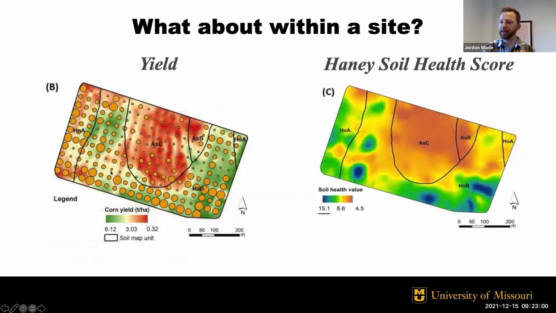was first that yield varied pretty significantly within that field. And you can see here that those differences in yield corresponded pretty well to soil type, right? This soil type here and this one here look a little better yielding than this big red area here. Now, when they look at the soil health scores, similarly, you can see that this area has lower soil health scores, whereas this soil type here and this one here tend to have slightly higher soil health scores.